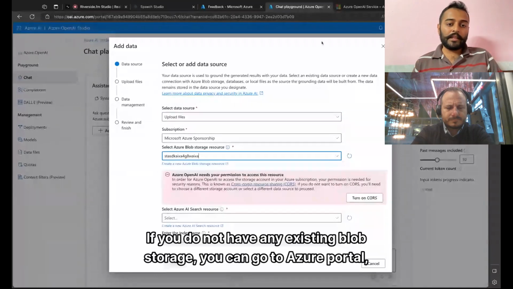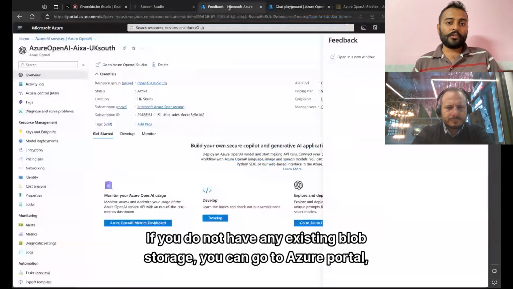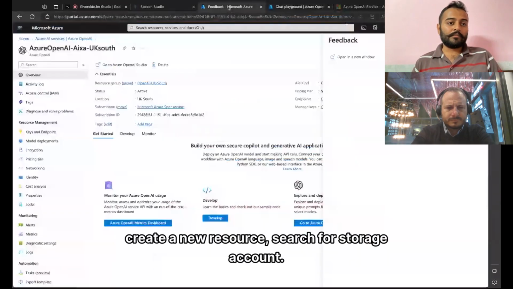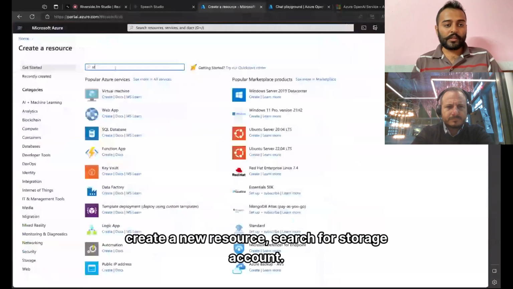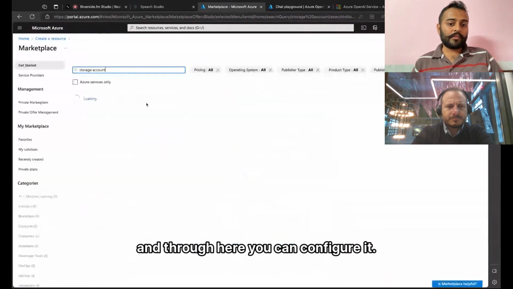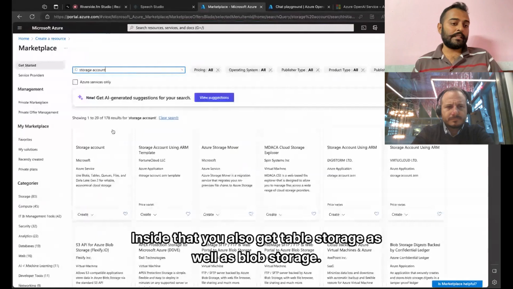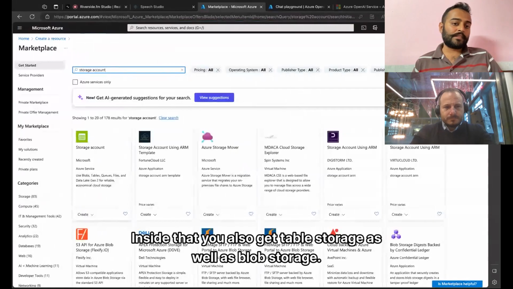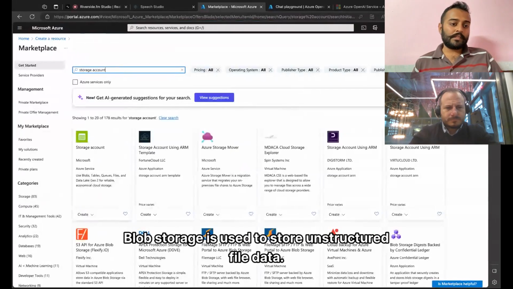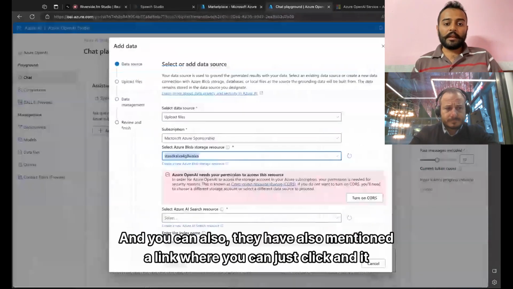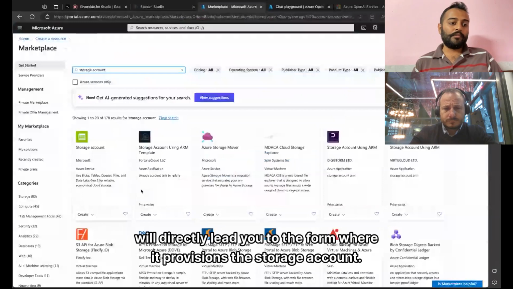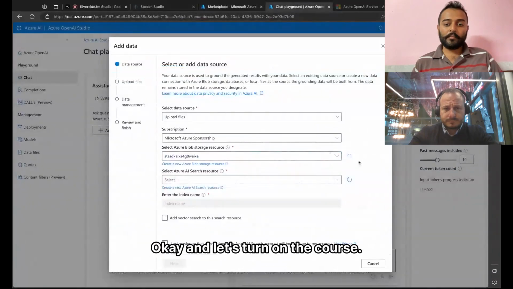If you do not have any existing blob storage, you can go to the Azure portal, create a new resource, search for storage account, and configure it there. This is the one storage account. Inside that, you also get table storage as well as blob storage. Blob storage is used to store unstructured file data. They have also mentioned a link where you can just click and it will directly lead you to the form where it provisions the storage account. Okay. And let's turn on the CORS.